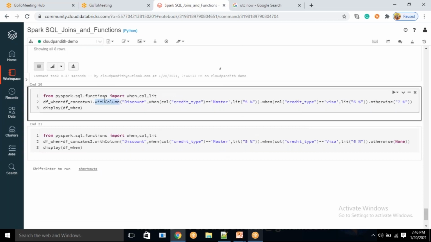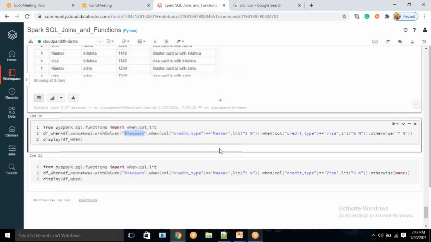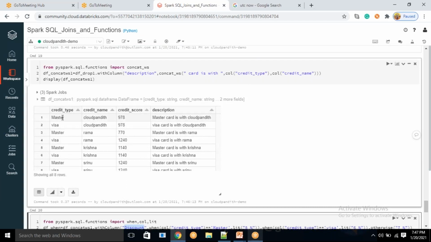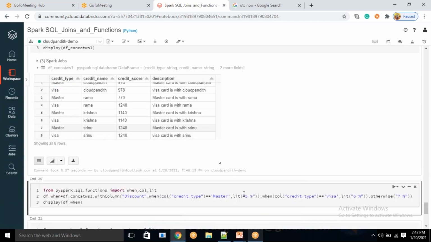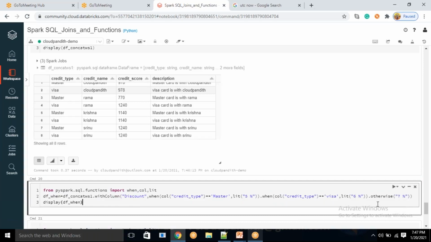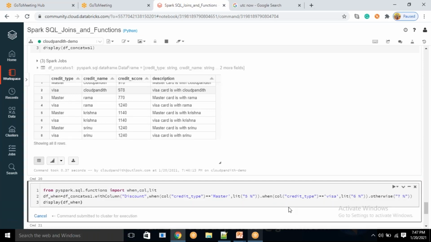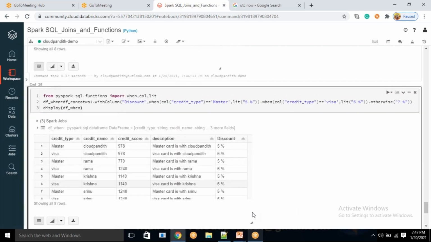On this I'm saying withColumn, I'm adding a discount column. For this data I'm adding the discount column. How I'm calculating data for this discount column is, if the credit type is Master, give 5% discount. When credit type is Visa, then give 6%, otherwise give 7%. Let's execute this and see. Okay, 5%, 6%, 6%, 5%, 6%, 5%, 6%, you're getting all this.